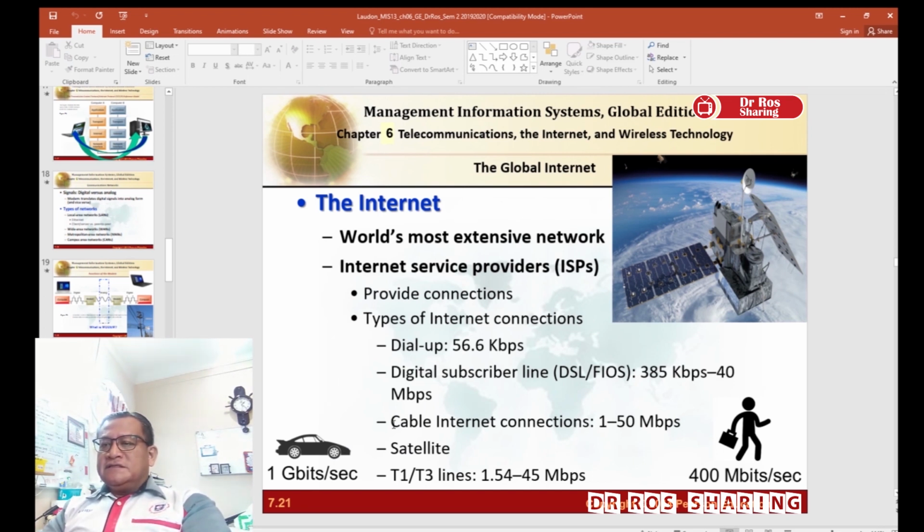And as I said earlier, at the current speed of 400 megabit per second, it is just like the internet speed of a human walking on the road. At 1 gigabit per second, it is just like the speed of a car moving on the road. So if it is 4G, it is around this maximum of 1 gigabit per second. If it is 5G, the speed of the internet is 10 gigabit per second.